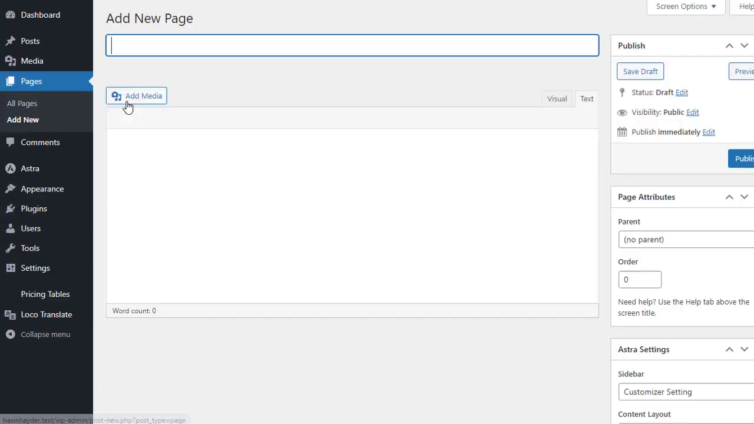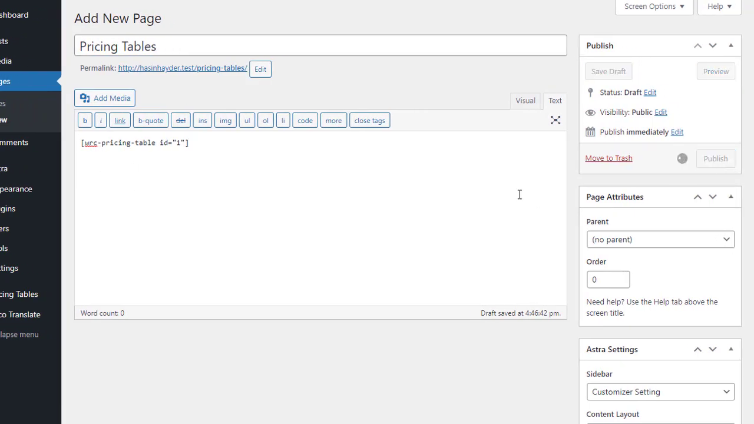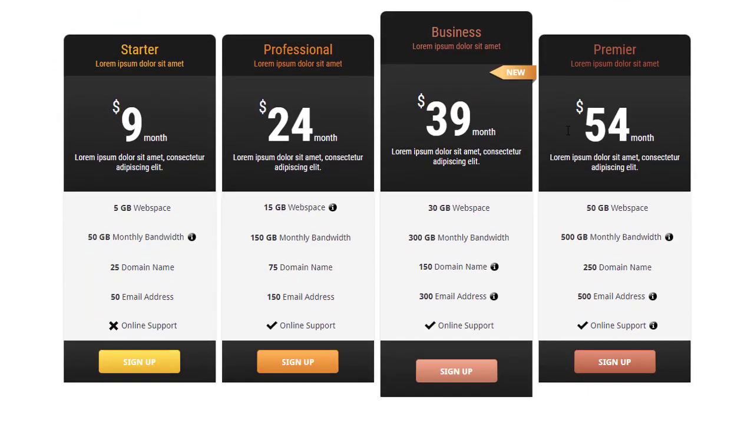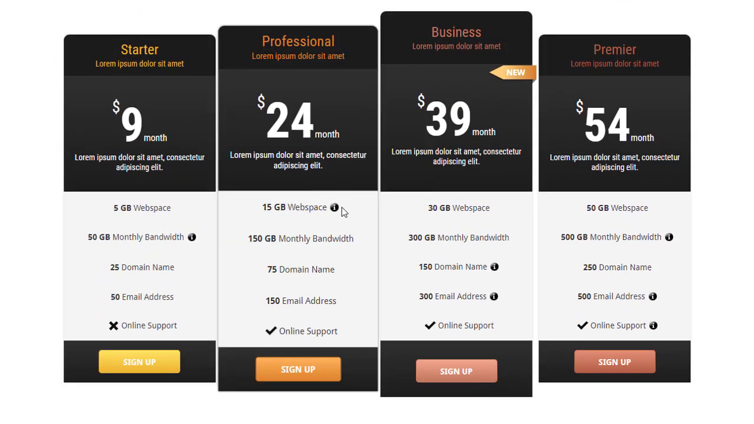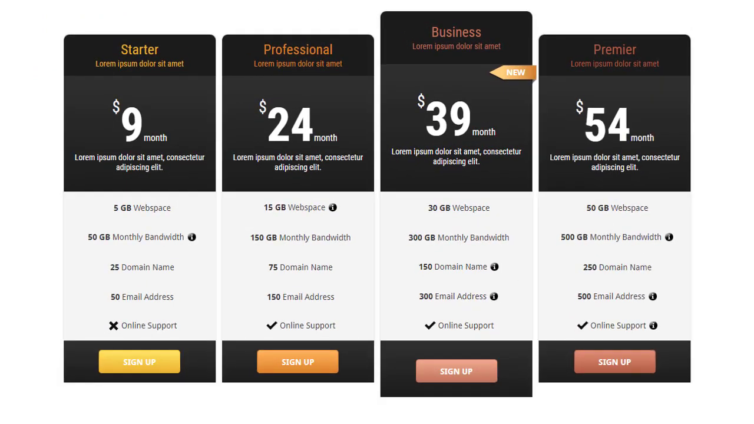Now, create a new page and add a title. In the content area, paste the shortcode and publish the page. Voila! You will now see our created pricing table on the page. In this way, we can create a pricing table just by selecting any template.